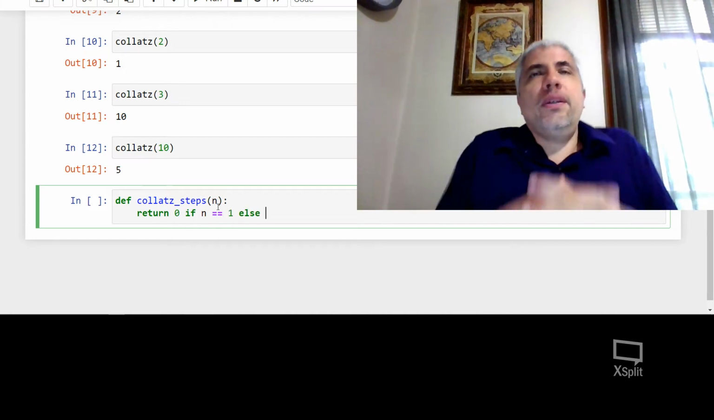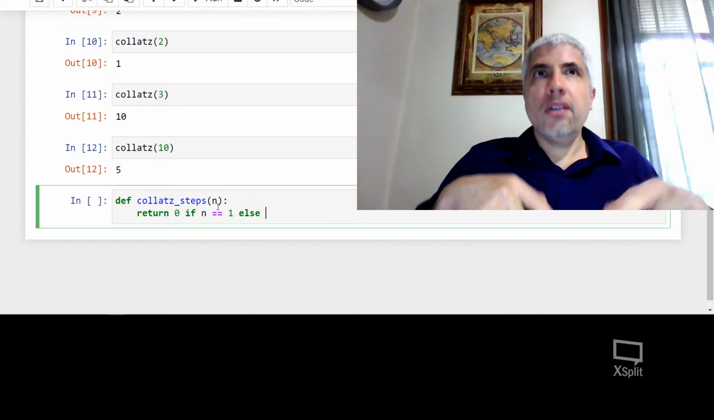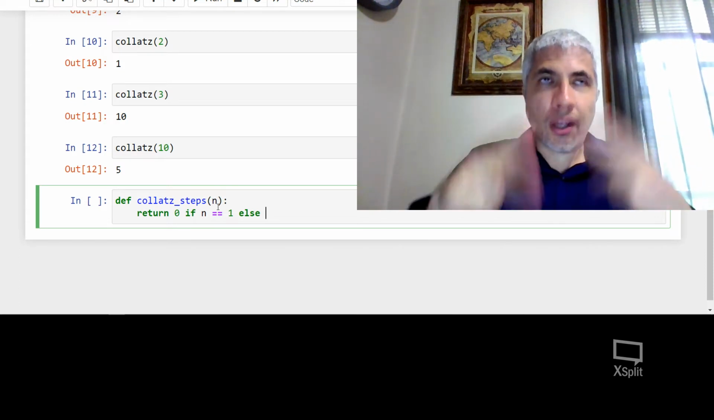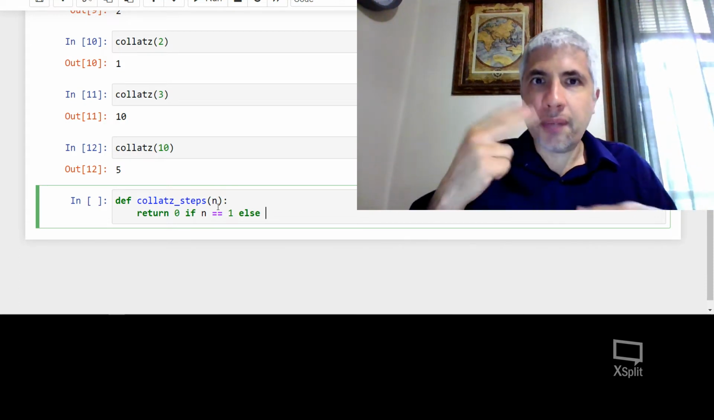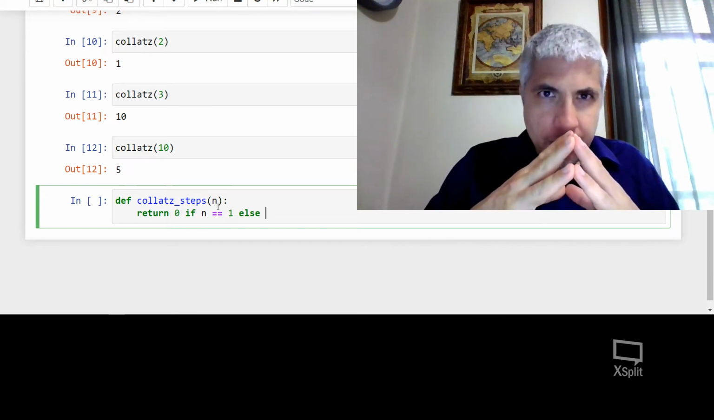But what if it's not equal to 1? Well, then what I want to do is run the collatz function, and then run the collatz function, and run the collatz function. And I want to add 1 every single time I run the collatz function. And we can do this with recursion.